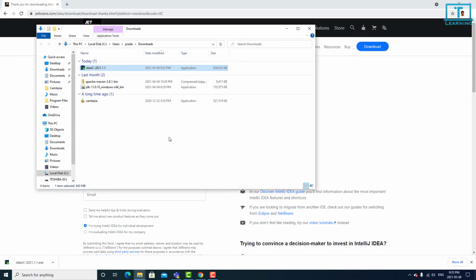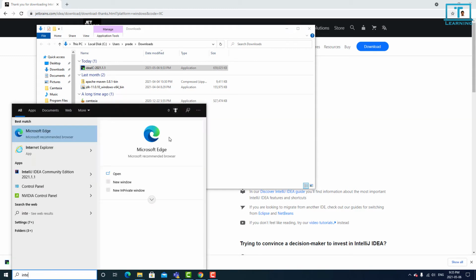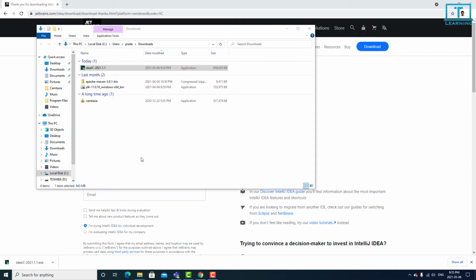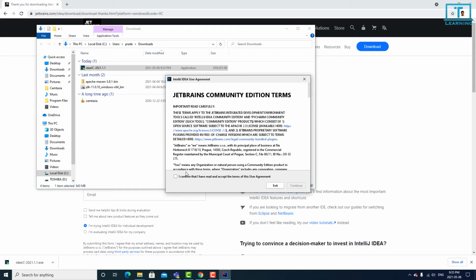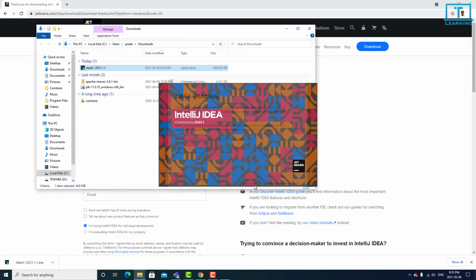And now let's run IntelliJ IDEA. I'm gonna click the Windows button on my keyboard, and let's search for IntelliJ IDEA. So here you can see the application, the tool. Let's click it and open it. So let's confirm the user agreement. Click continue. Data sharing, I'm just gonna select don't send.